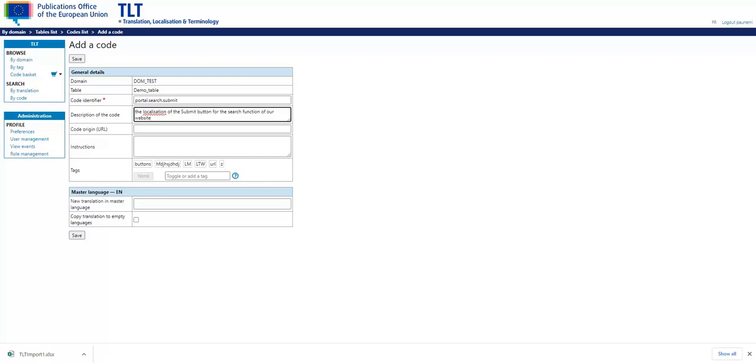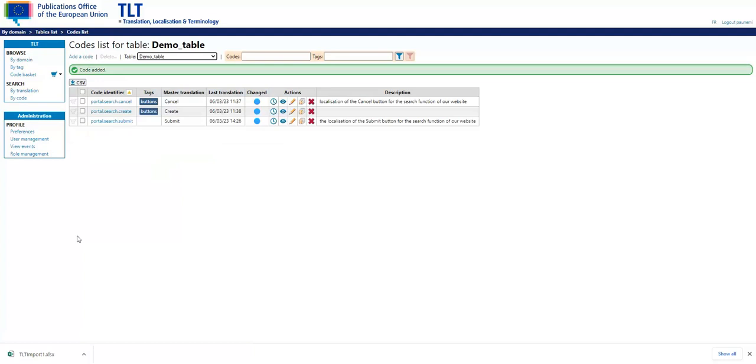We can also decide to create the master language label. We can also decide if that label shall be copied to all other languages or not. That's something that the administrator of the table should be able to know. Once the code was created, the translators with appropriate rights can access the code and start adding translations for each of the languages.